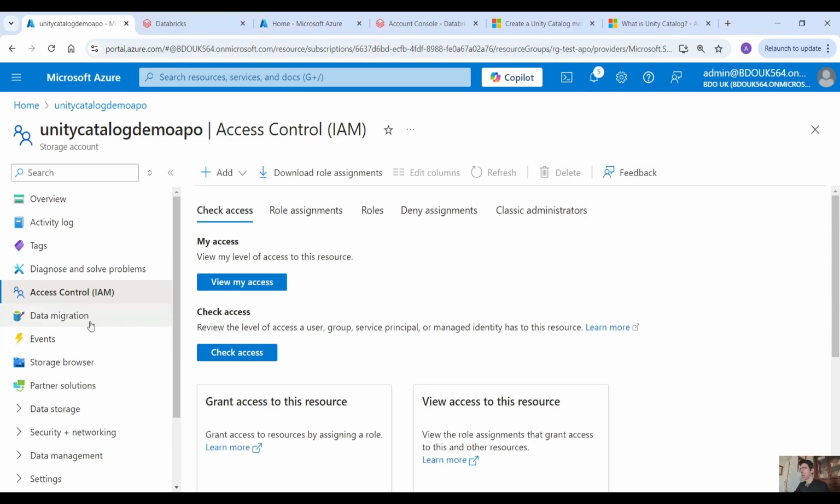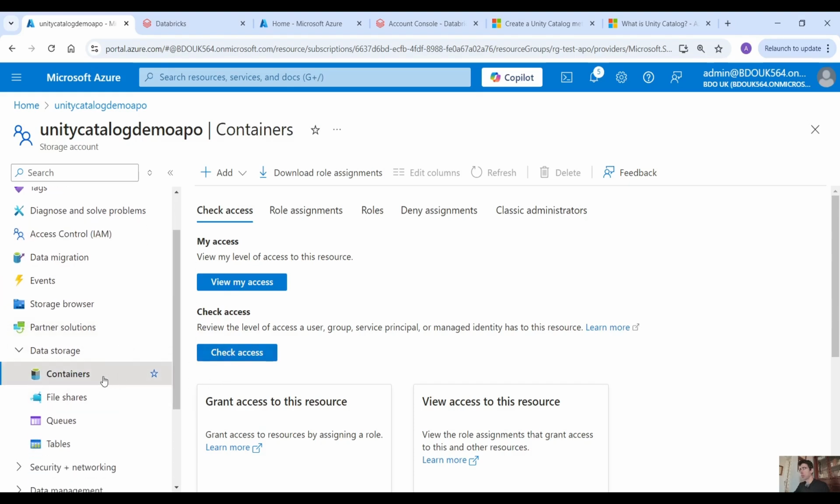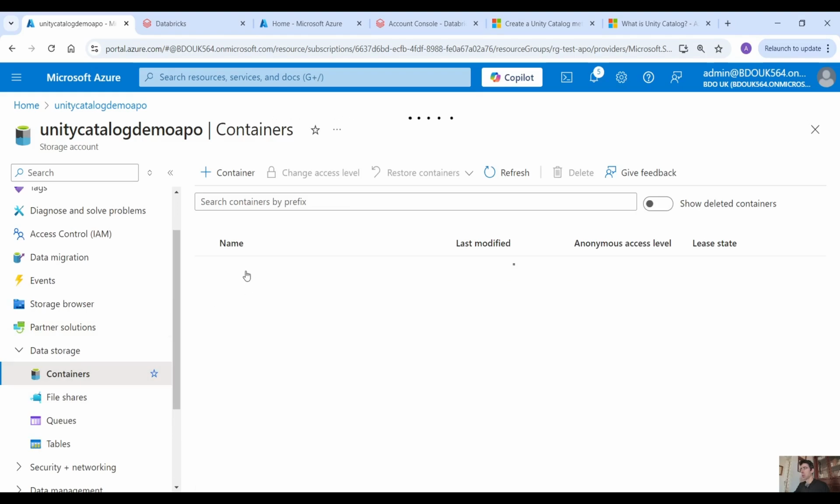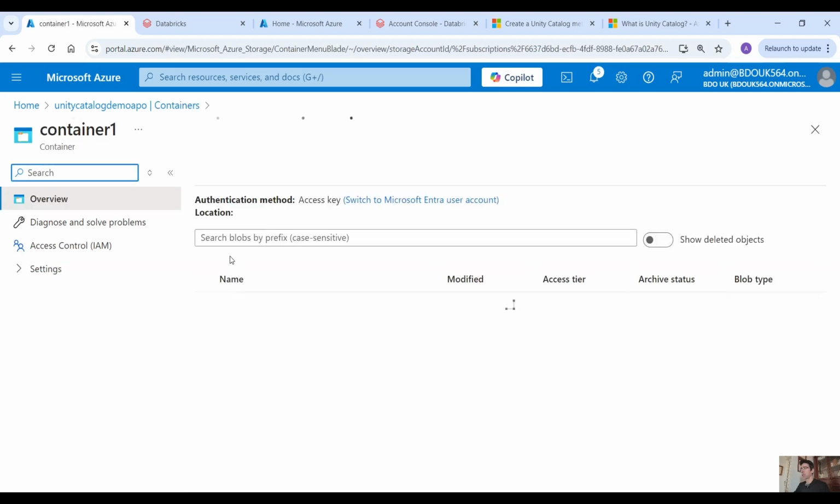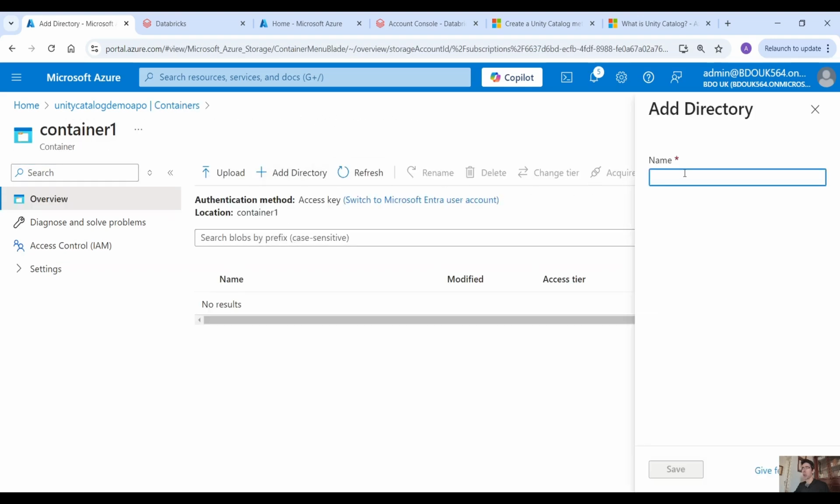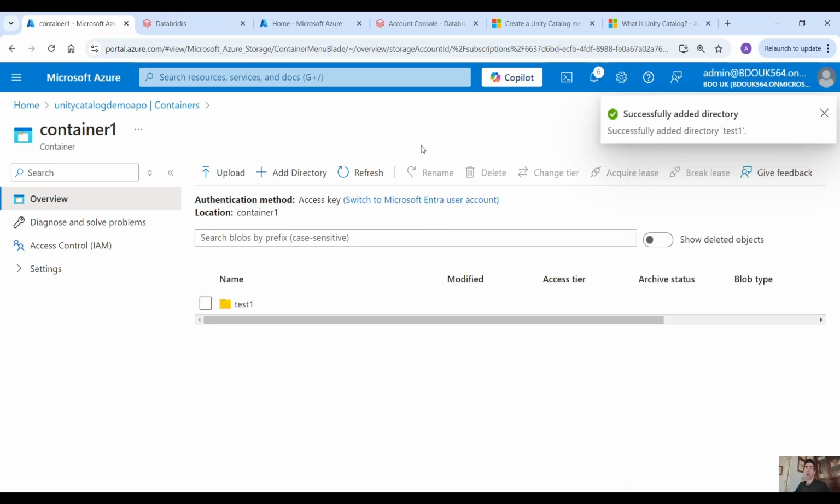Now, inside container 1, as you remember, we have two containers. Let's go there. Let's create a directory. Click on Add Directory. Let's say test1, right? Click on Save. And then what we are going to do is create our Metastore.